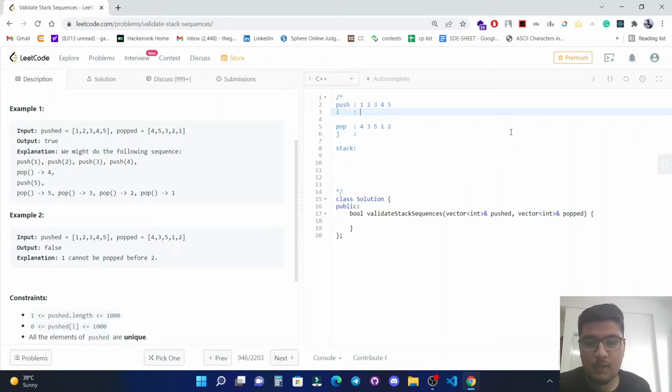It's 1. So let's push 1 into our stack. Now 2. Let's push 2 onto our stack. Now we have 3. Let's push 3 into our stack. Then we have 4. Let's push 4 into our stack.